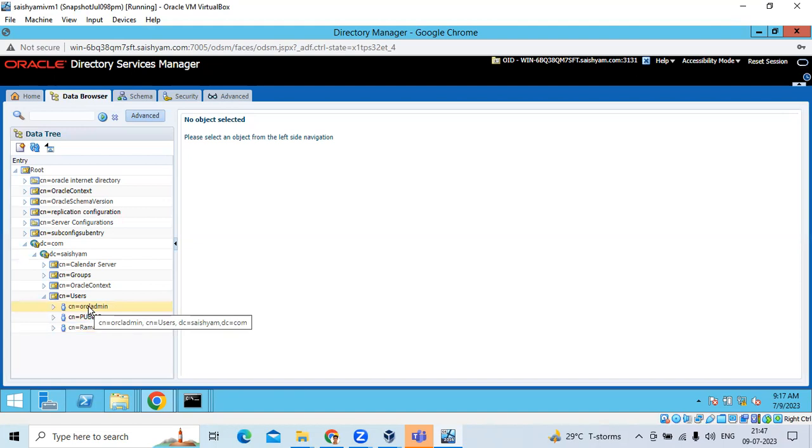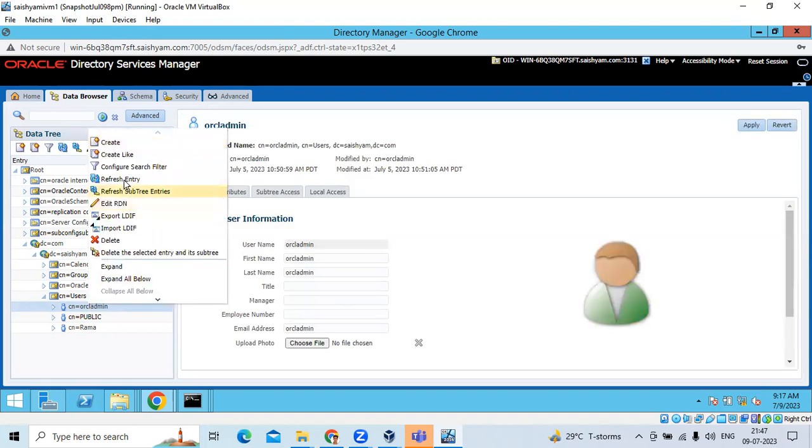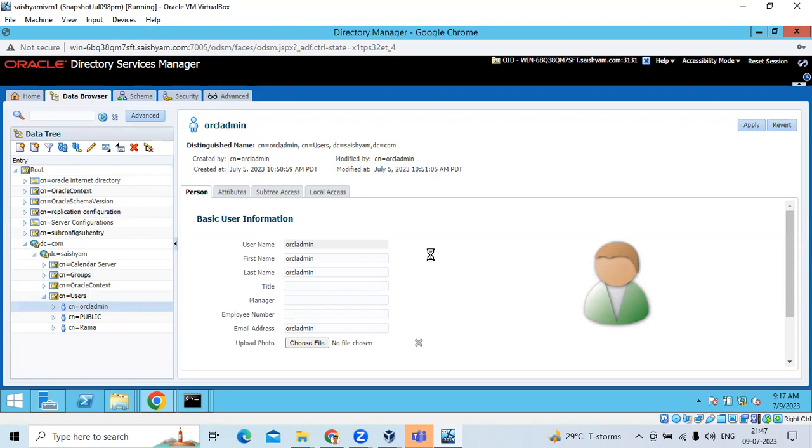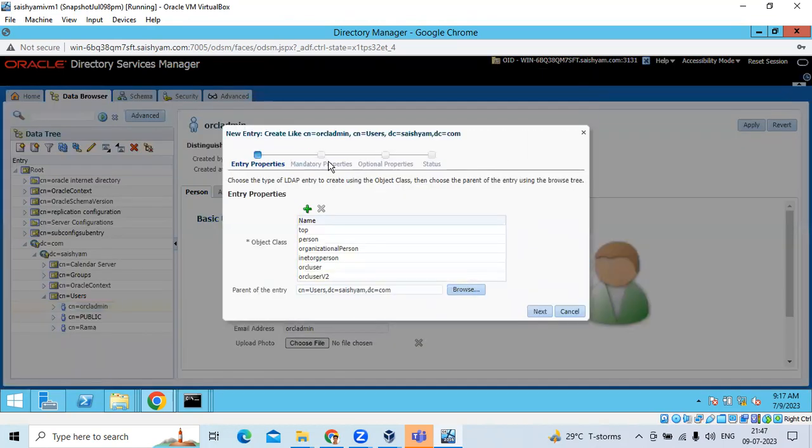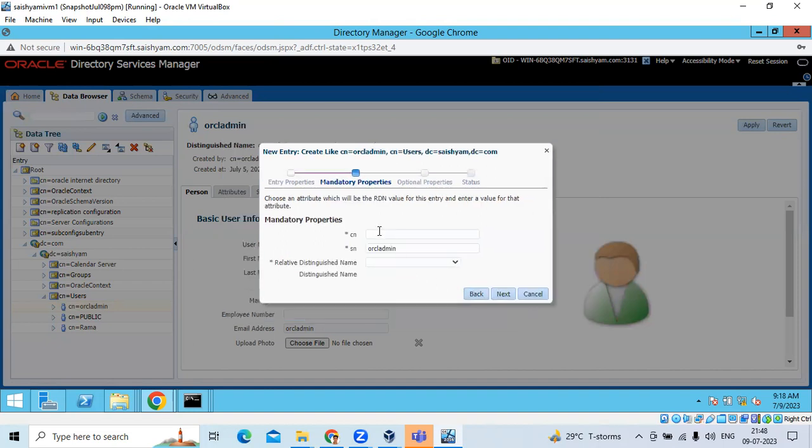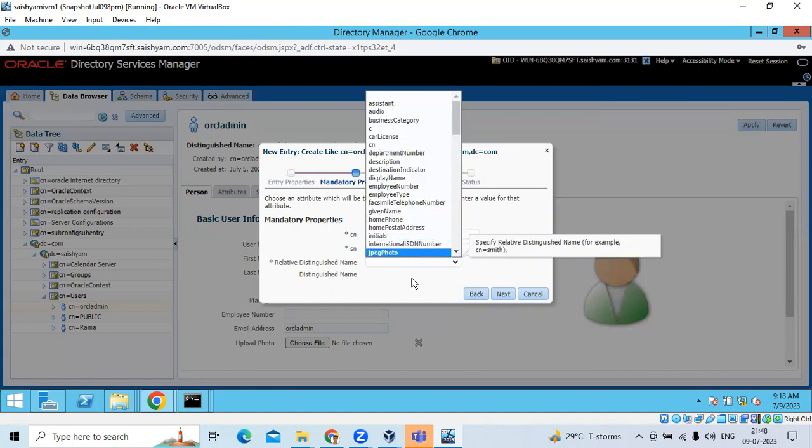If you want to create a new user, what you can do is right click on CN equal to ORCL admin menu, and as soon as you right click, you will see the option Create Like. Once you click on Create Like, you just need to retain this object class and the parent of the entry, and then click next. You will give the name: if you're going to create any of the users, first name, then you have to give your CN here, and the related distinguished name will again be CN.